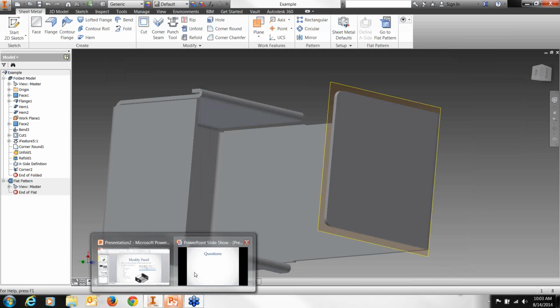Do you have any more questions? Let's see here, rolling through them. Is there a method to creating the flat pattern when there are embossed areas without deleting the feature?